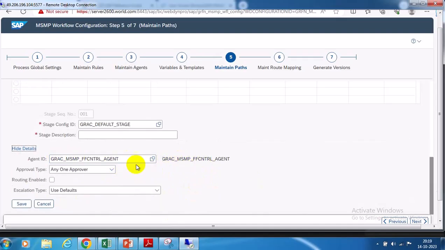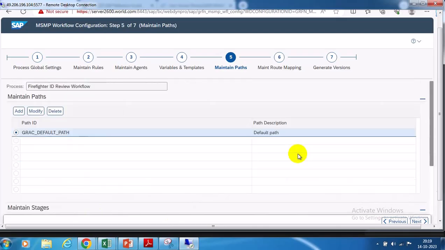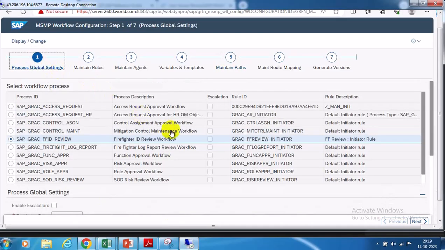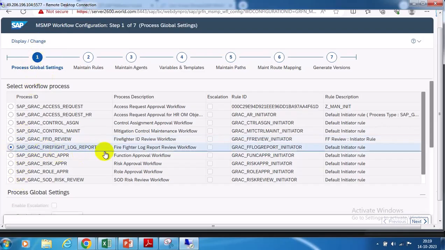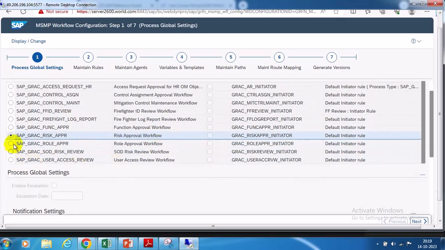Yeah, select controller agent. Somebody has already configured this. So firefighter log review means whenever the log is sent to the reviewer, he will review and approve. Similarly, function approval, any new changes in the function. Similarly, risk. And this is BRM.